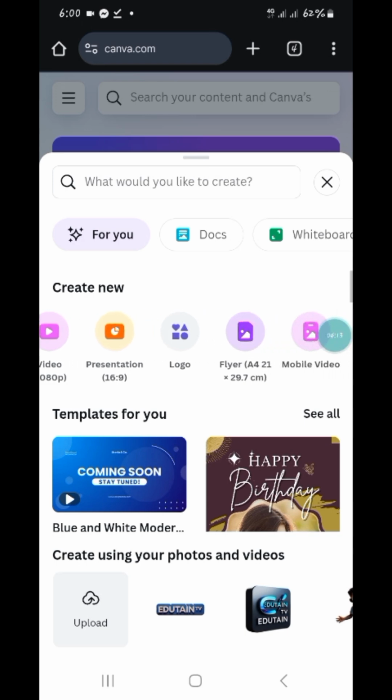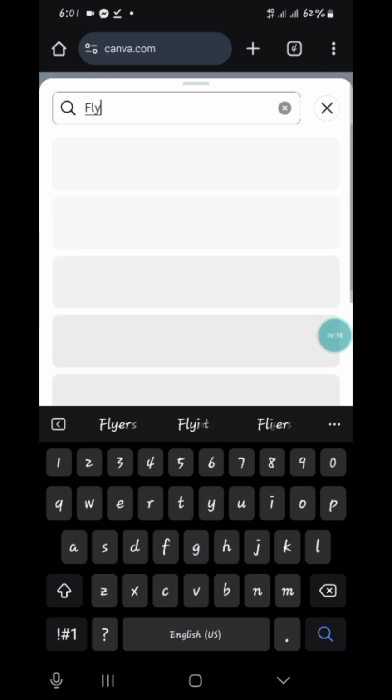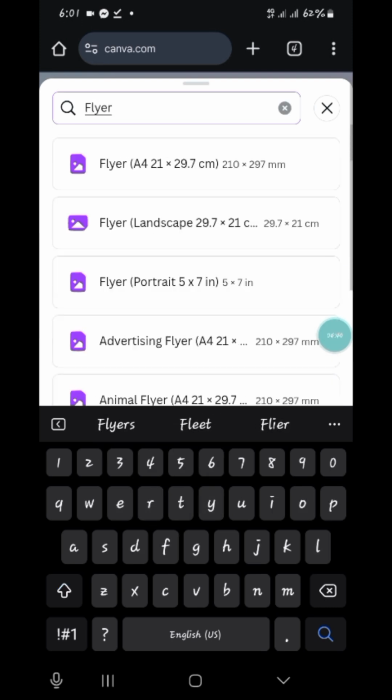If you look on my screen, we have flyer in brackets A4, 21 by 29.7 centimeters. So we have different sizes. Let's quickly go to the search button. Okay, so let's search for flyer, and let's wait for it to load.